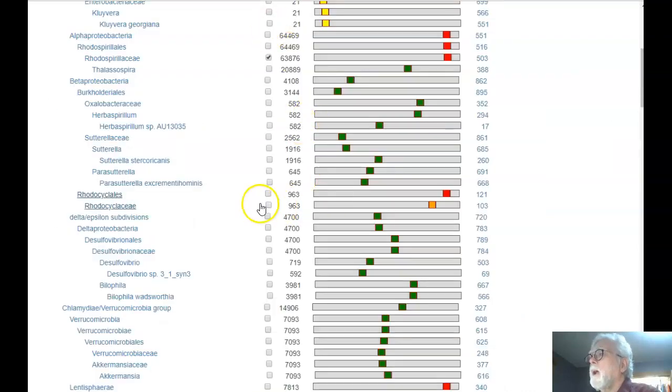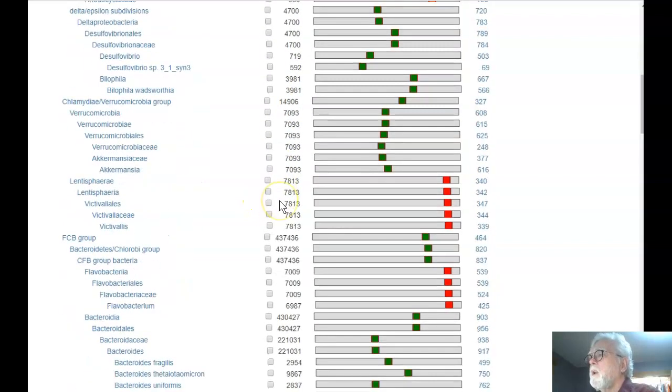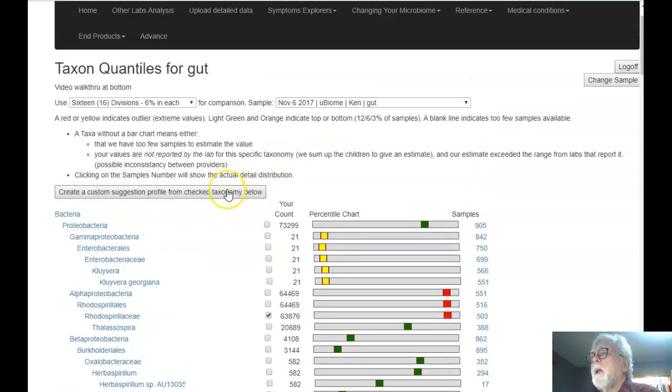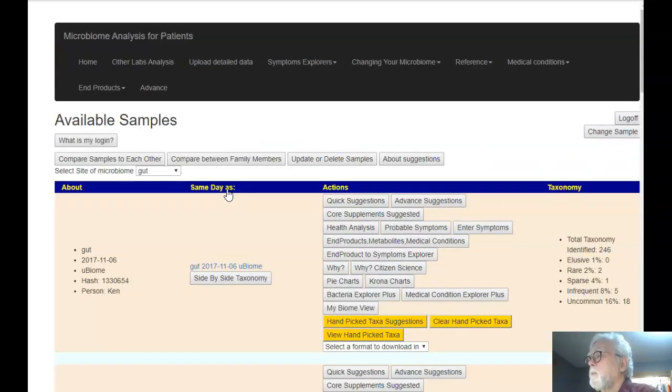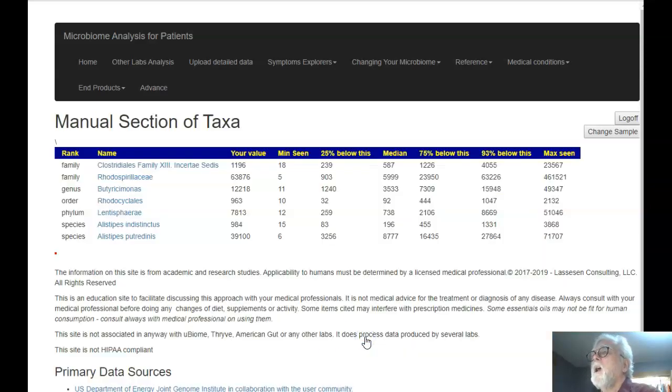And so we go back and we click saying I want to add this one. We go further down and I'm really not happy about all that red, so I'm going to click that one too. We now go back up, click the same button as before. We're back to our sample page. Let's look at the hand-picked taxa. And we have the new ones which are added in automatically. So now we have a bigger bucket of bacteria, which are what we want to modify.